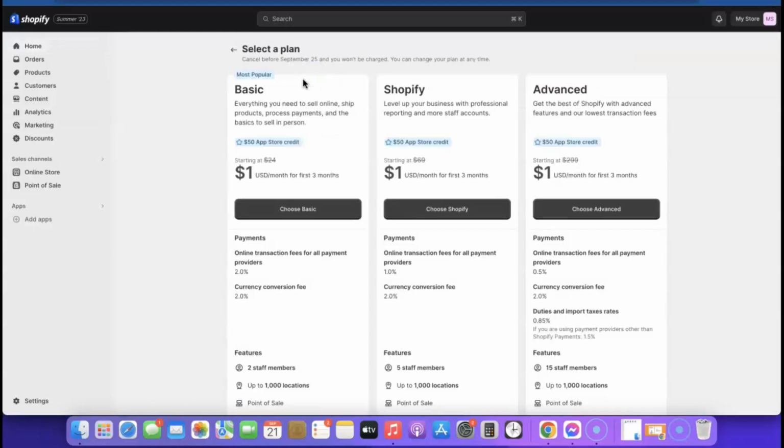As you can see, they have 3 basic plans. The first plan is going to cost you $1 for the next 3 months. After that, it's going to start at $24 each month. The next one also costs $1 for the next 3 months, then after that it's going to start at $69 per month. The next one costs $1, then after that it's going to cost you $299 per month.